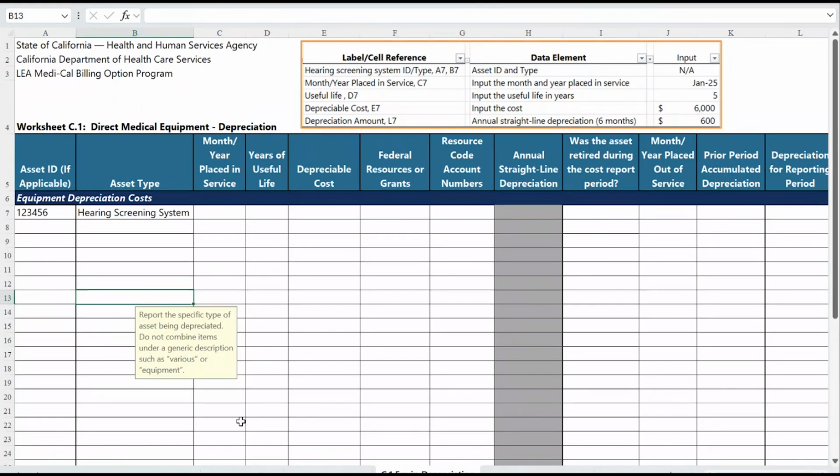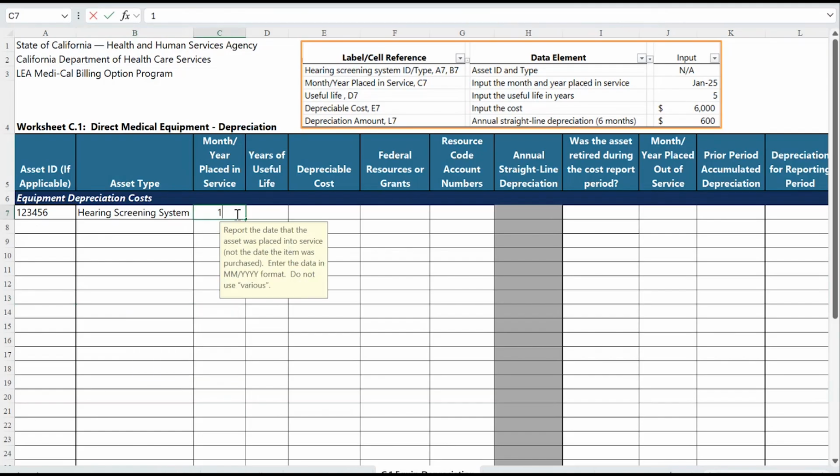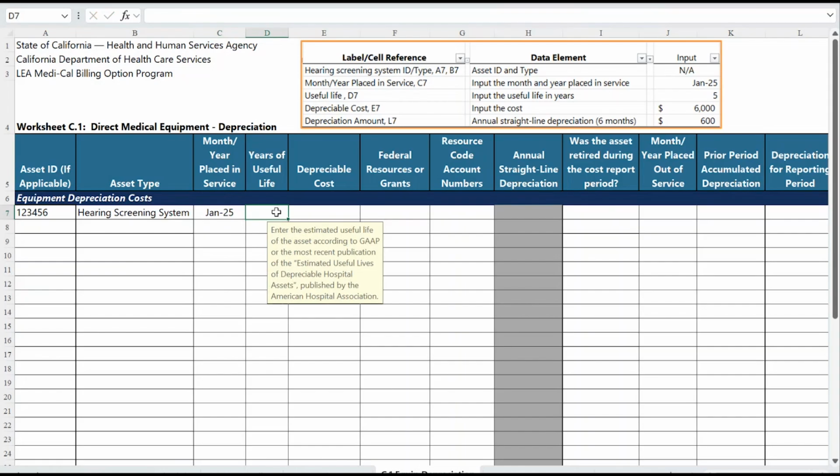And I have typed in that we had a hearing screening system that we had purchased for the LEA, and assigned an asset ID that's obviously fictitious, but in your system, if you have equipment that you're depreciating, it likely has an ID associated with it. So you would add that there. We're going to assume that this piece of equipment was placed into service on January 1 of 2025, so halfway through the fiscal year 24-25 period. And that it has a useful life of 5 years.